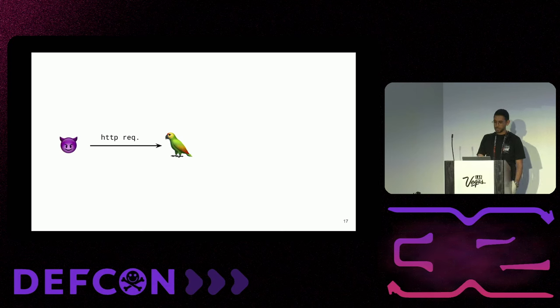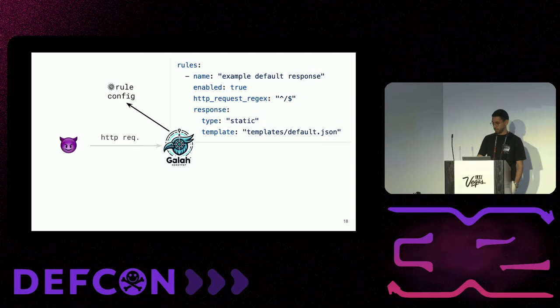So it's not rocket science. It's pretty simple, but I'm just trying to explain what's happening at each stage and give you some tips at each stage as well. So the honeypot received a request from the attacker. The first thing it does, there's this rule config I added recently, so you can have better control over the response generated by the honeypot.